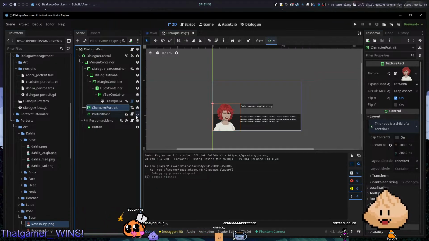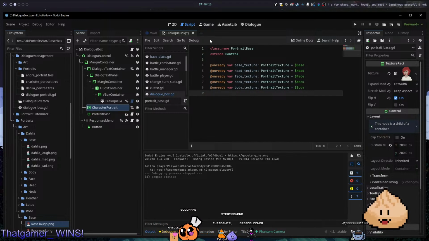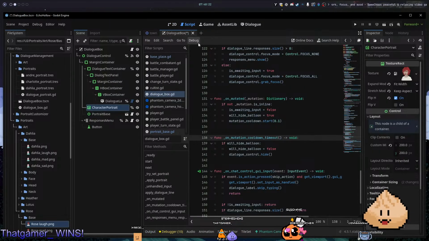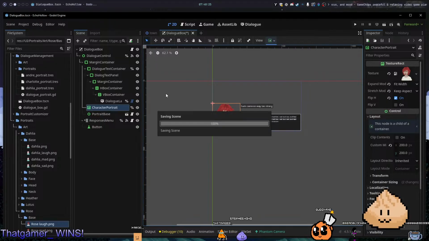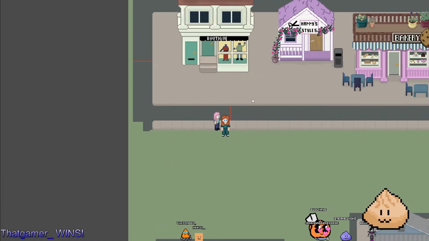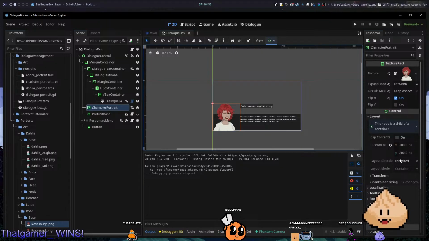Character portrait, portrait base? What the hell's portrait base? Oh, I think I was working on implementing the thing. I see. I think I was working on implementing that right. I don't think I need it right now, though. I'm just gonna turn it off so it doesn't get in my way. Yeah, it's not doing anything. Okay, so maybe the min size is good, but the location is not.